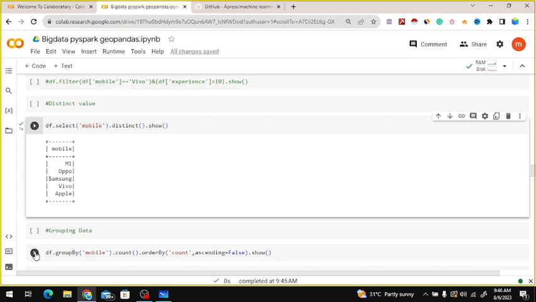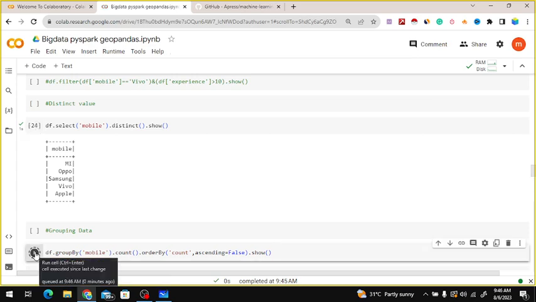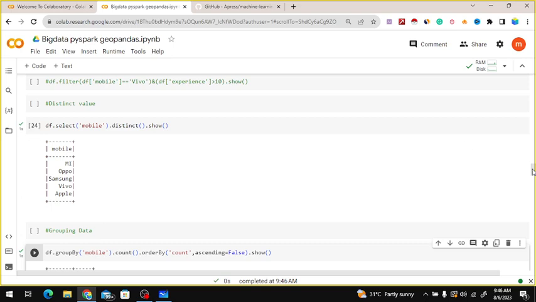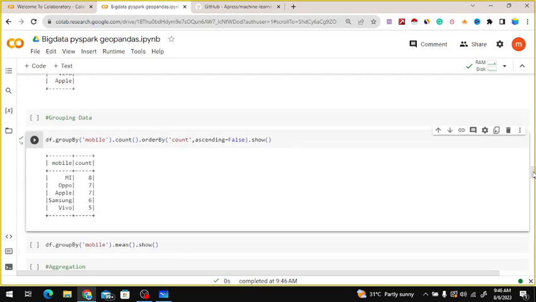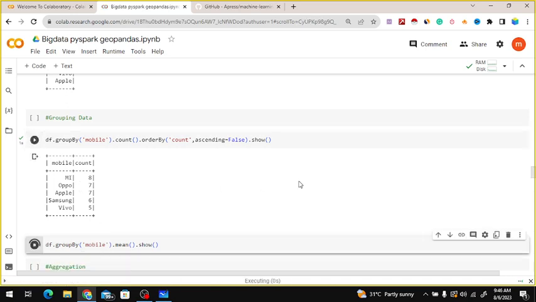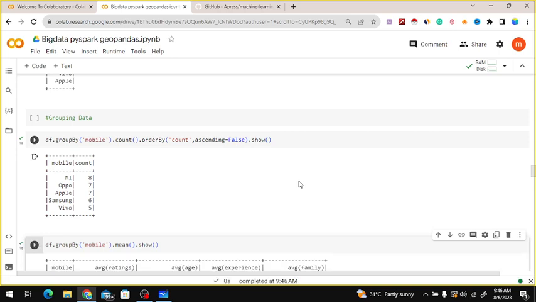Grouping data: df dot group by mobile, count, order by count ascending. If you want descending order, you can put it here. If I write true, your ascending will be converted. If you want to get only the mean of this group, this is a way we can find the mean, medians and other values. You fix your parameters according to your requirement.